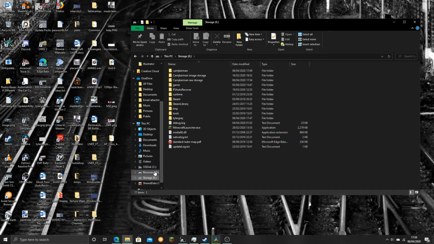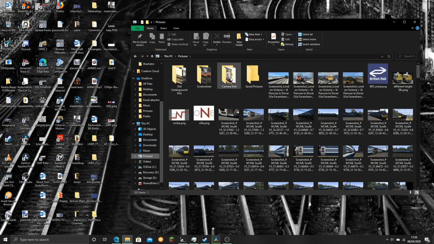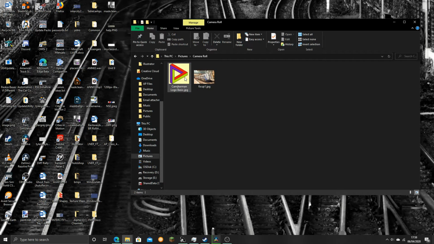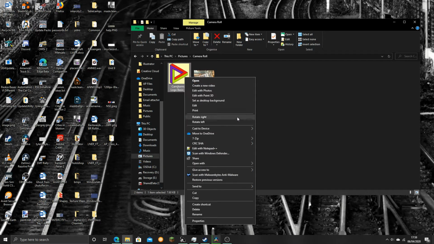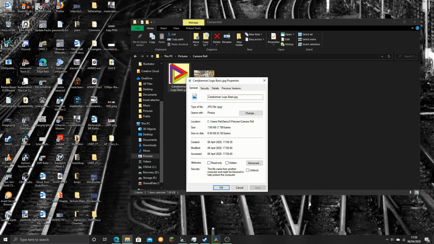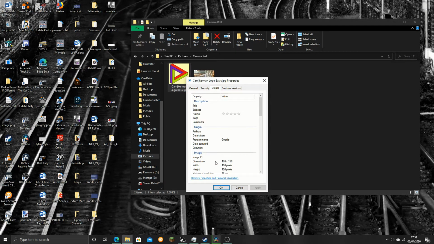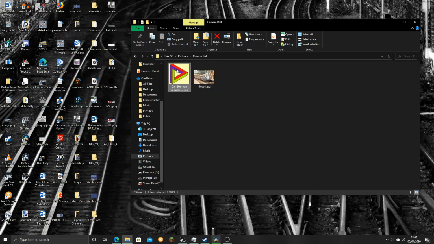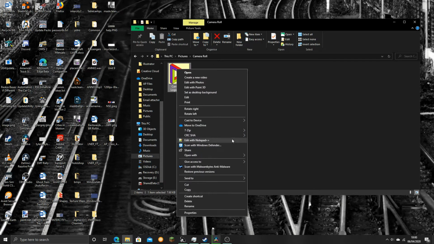So let's go. I don't even remember where I saved it. Pictures, camera. There you go. Let's look at the properties of it actually. Properties. Here we go. It is 126 by 126. Okay, I'm actually going to make my next logo 100 by 100, just because. So this is fine.